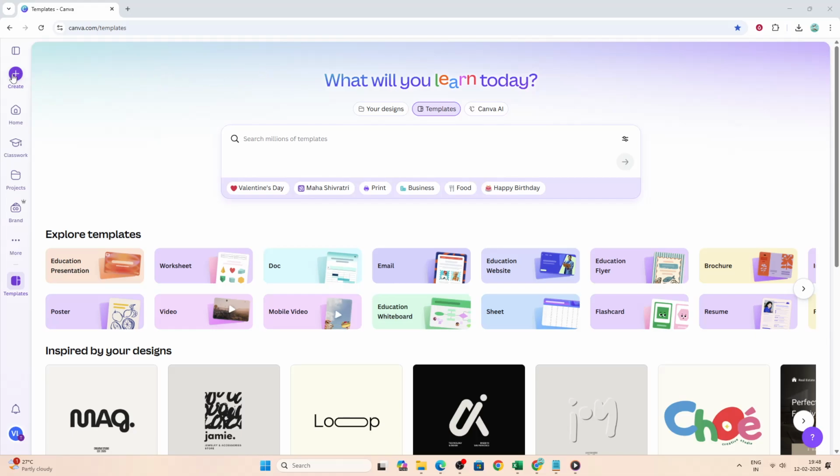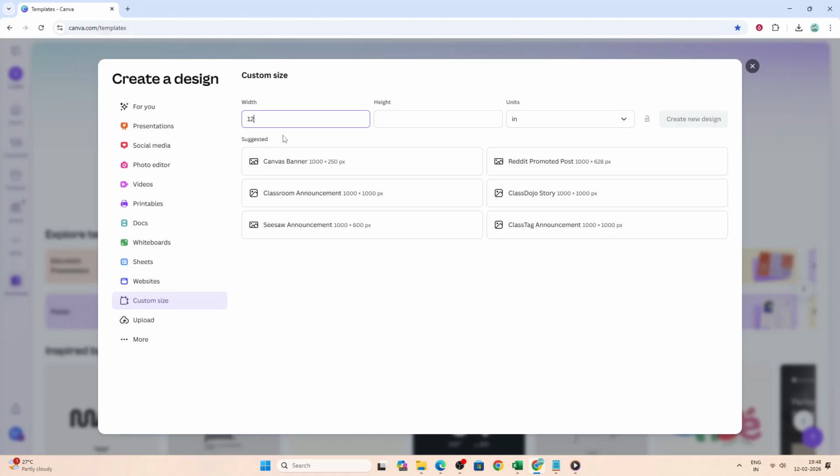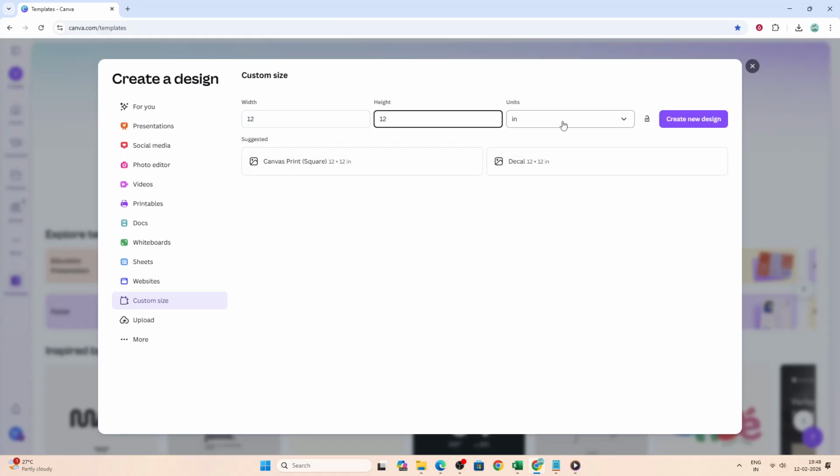Start by opening a brand new custom canvas in Canva. For high quality, choose either 12 by 12 inches or 4000 by 4000 pixels. Larger sizes give you more detail and smoother results when the pattern repeats across a product. So 4000 by 4000 is a great all-purpose choice.